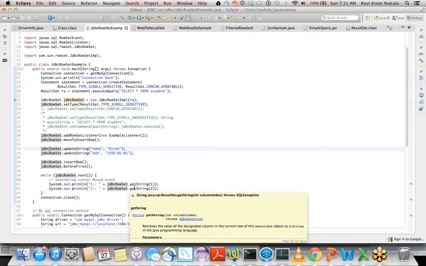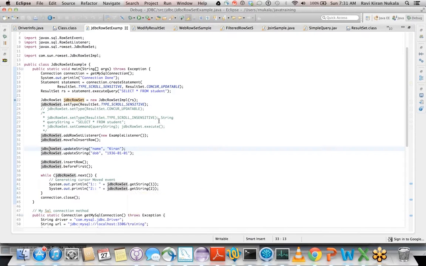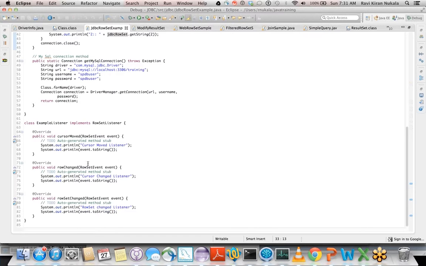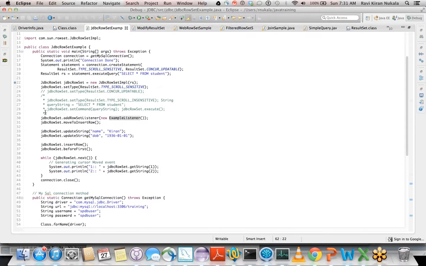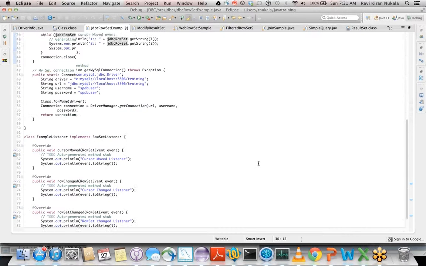And you can add a listener and act on it, like once cursor moved, if you want to do something or if you want to be notified, you can add a listener to it. There is no listener like this for result set.